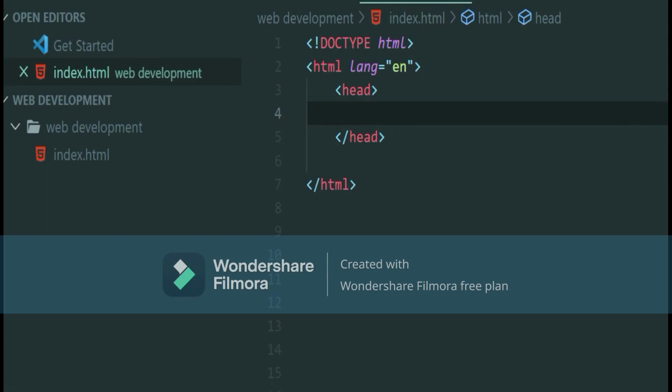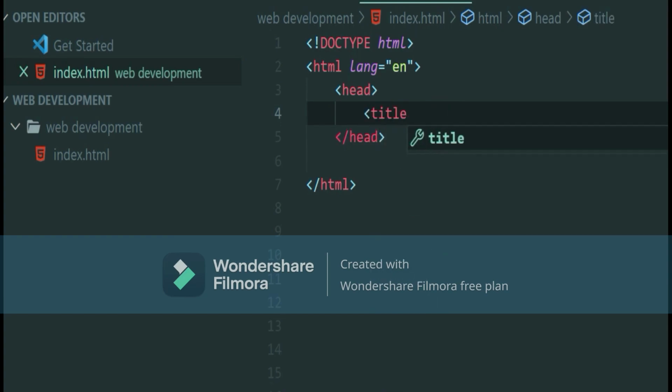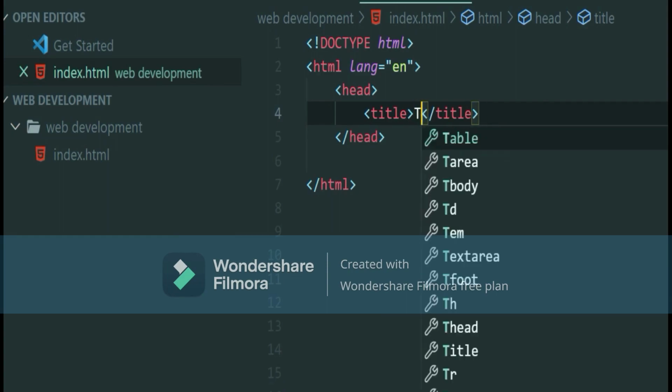The next tag that we need is the head tag. The head tag in HTML is used to define the head portion of the document which contains information related to the document. The head tag contains other head elements such as title, link, etc. Now let's learn about the title tag. The title element specifies a title for the HTML page. Let's type TechGate here.